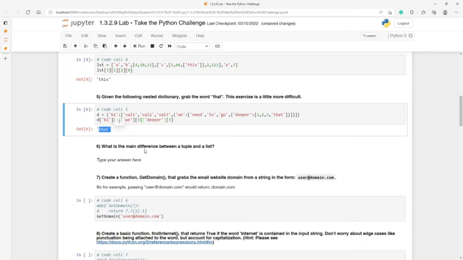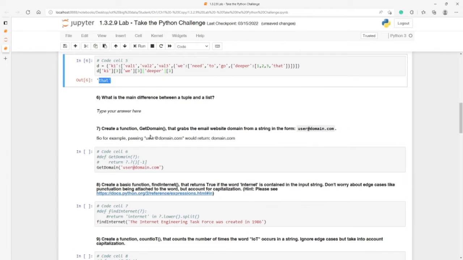Okay, so what is the main difference between tuple and list? You can type your answer here. Actually, you know the difference. The list can be modified by using methods like append. In case of tuple, it cannot be changed. Alright, so tuple is immutable and list is mutable. Dictionary is also mutable, it can be modified. List also, but a tuple is not.